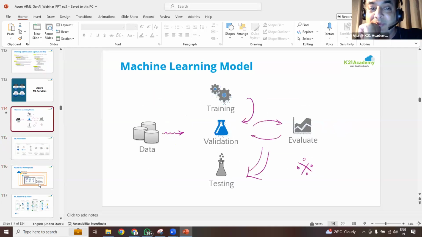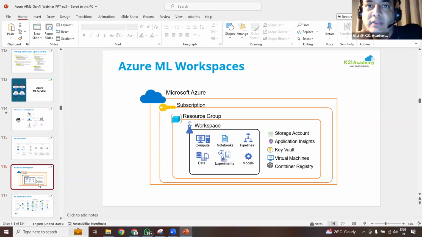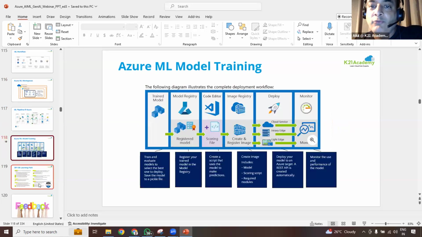In machine learning, you're going to work on data, training it, validating it, evaluating it, and testing it. Then we are going to run the entire machine learning workflow, right from preparation, experiment, deploy. You'll also be learning how to deploy these models in something called a machine learning workspace, and there's something called machine learning studio. You'll be learning end-to-end machine learning pipelines.